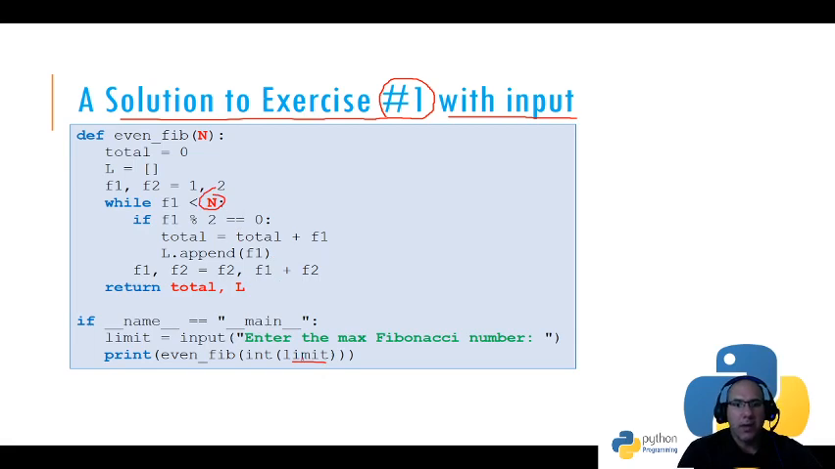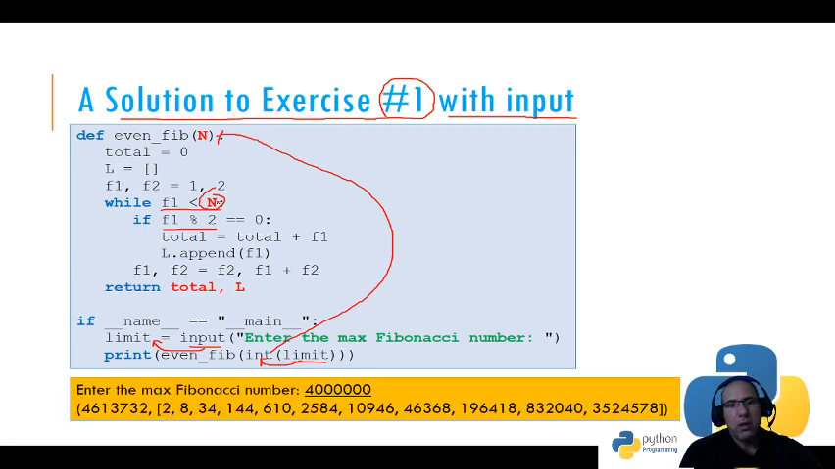We can ask the user for the limit and then convert this limit into an integer, because as we said before, the input returns a string, and the string needs to be converted into an integer before I can use it in a conditional statement. So I give this integer value to n, and in here, instead of 4 million, I have n, and then I will find the total and all the even-valued Fibonacci terms that are less than n. So this is an improvement.